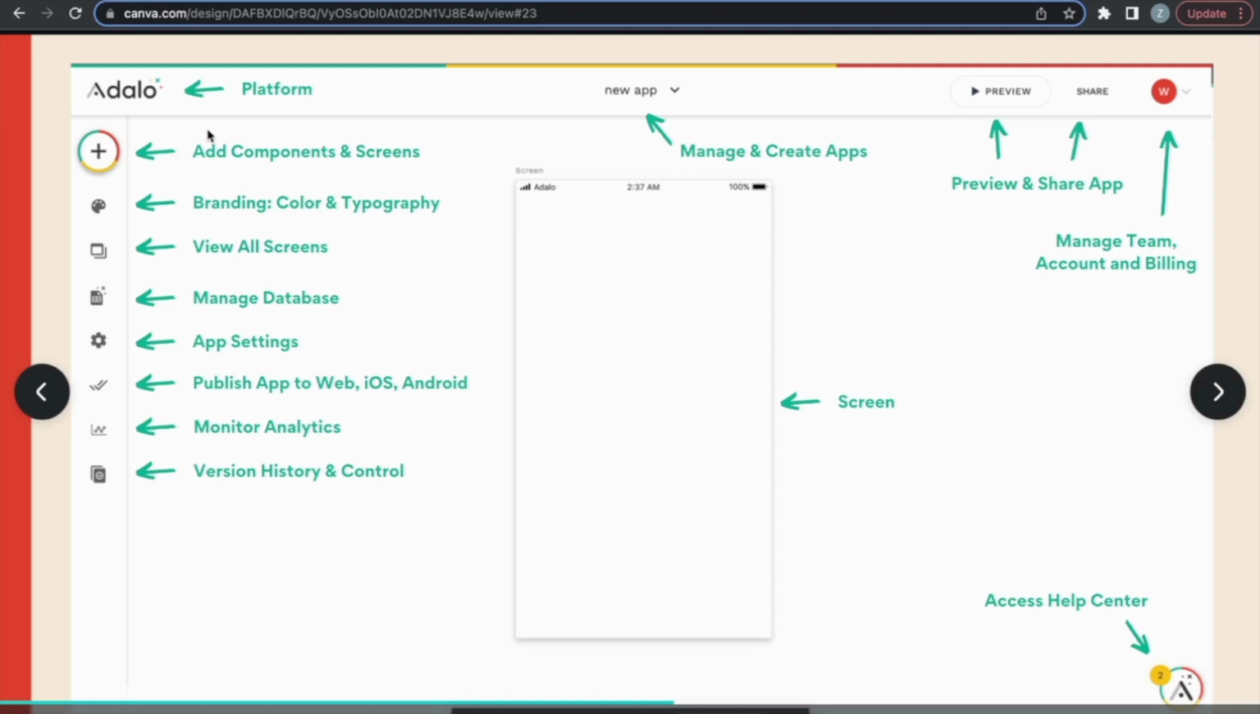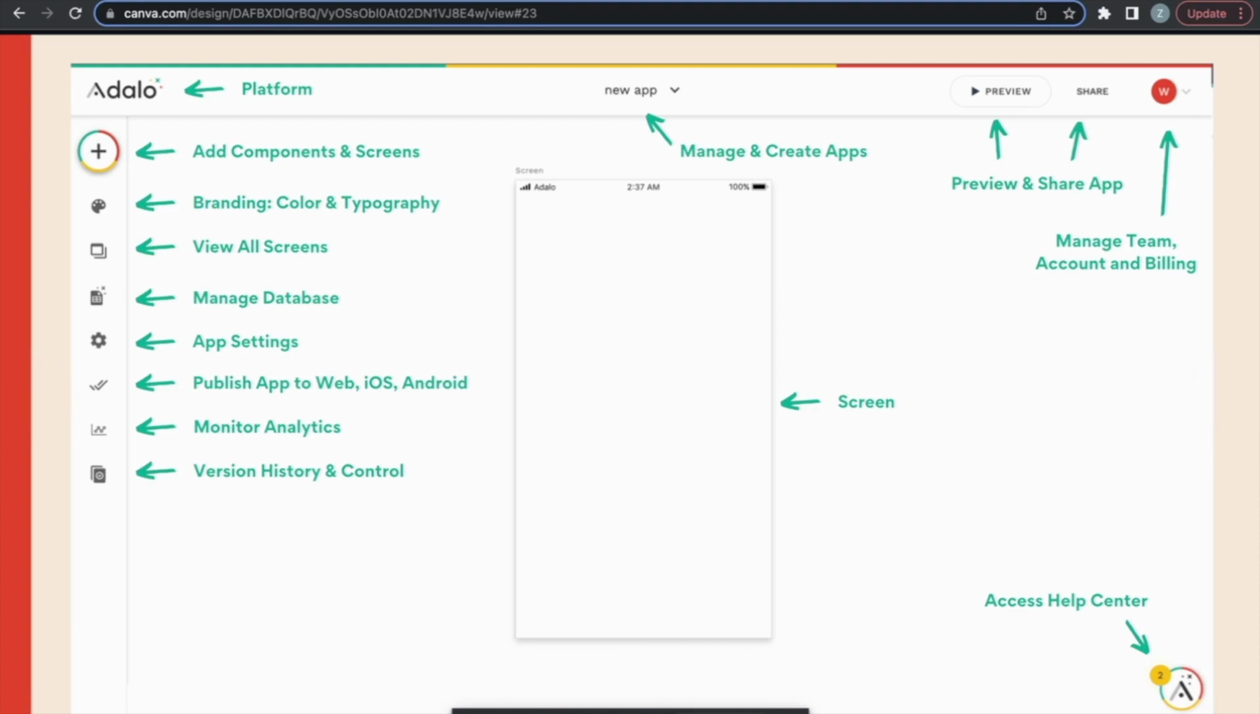The no-code platform we're using is Adalo. This big button right here is where you go to add components and add screens. Just underneath it, this artboard is the branding section. That's where you change the color and typography of the application. Below that is where you view all the screens of the app, which comes in handy when you begin to build a large application. You can easily find them in an organized manner right there.